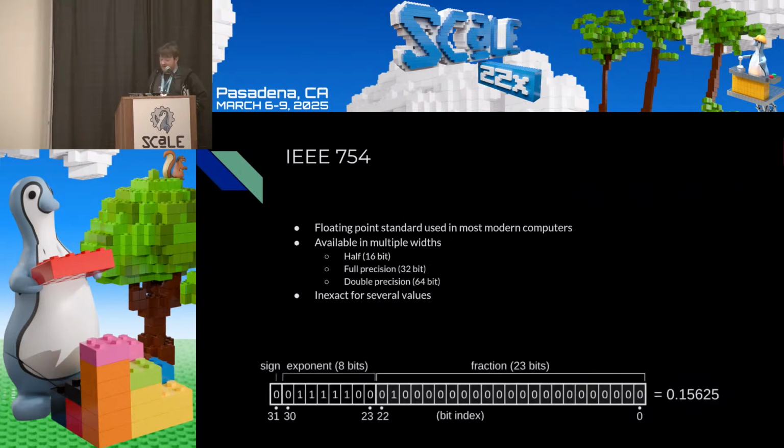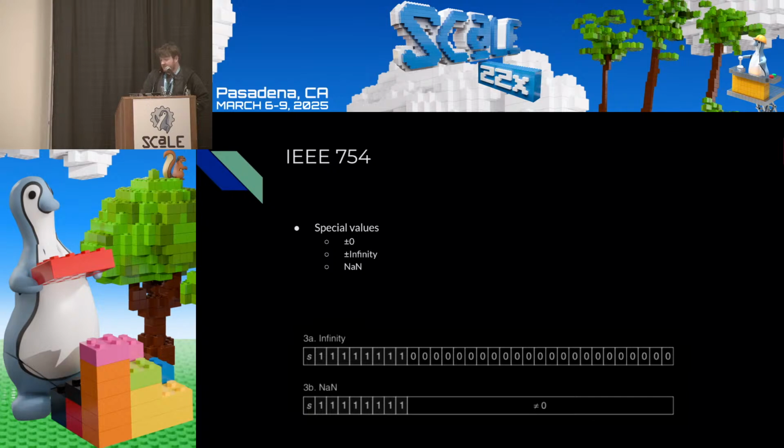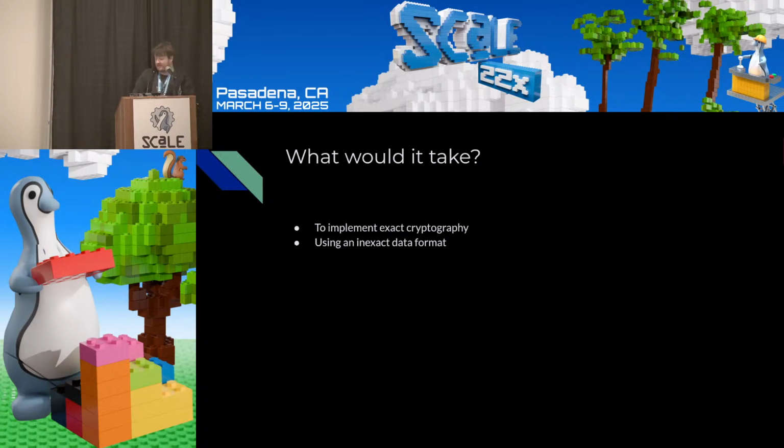So let's talk floating point now. The floating point standard, IEEE 754, is available in multiple flavors: half precision, full precision, and double precision. Several values are not exactly representable with floats. You can see the layout of these bits: there's a sign, exponent, and fraction. Special values: there's plus and minus 0. Minus 0 will be very important shortly. Plus and minus infinity, and NaN. NaN, notably, is not equal to itself. Technically, there's also a negative NaN, although I don't see anyone using negative NaN. What would it take to implement AES using an inexact data format?